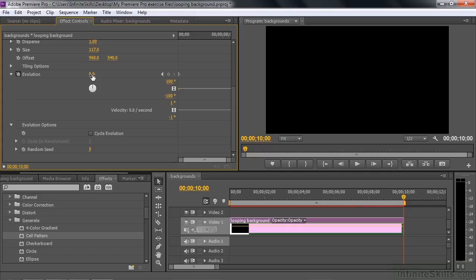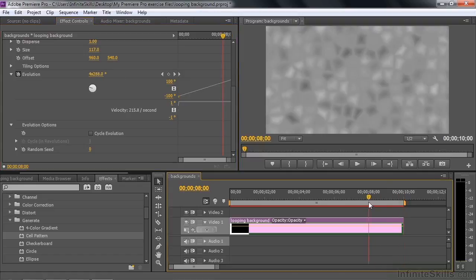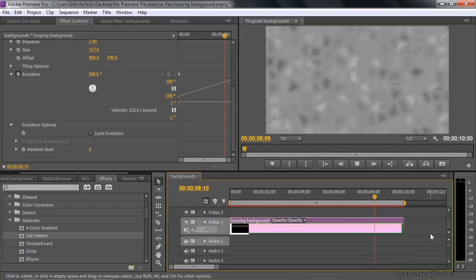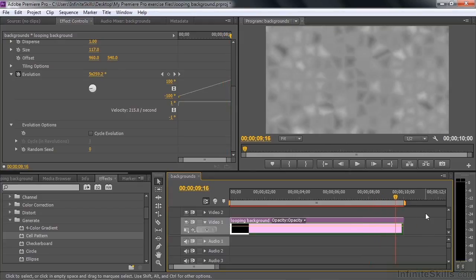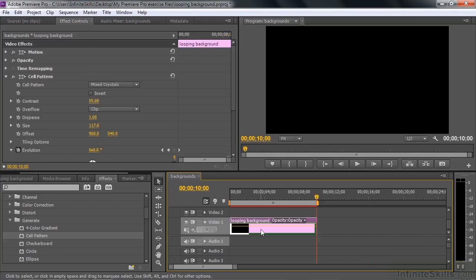So let's make some number of evolutions. I'm going to type in here 6x. That means it's going to revolve or evolve 6 times. If I go through here, we'll watch it change over time. You see this thing change as we go forward like that. And it'll go 6 times. All right, that's the first step in making our looping animation.